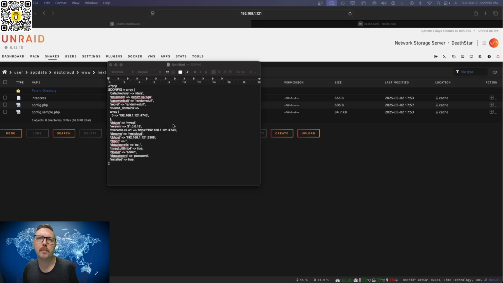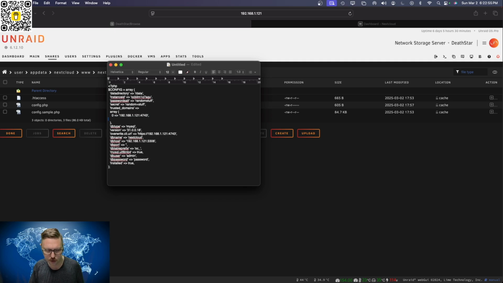Okay, so here's an example of what my file looks like, but I've obviously changed a few things. So what we need to do is add in our trusted domain here. So what we can do is we can just copy this. Actually, let's copy the whole line. Copy, enter, paste, and we're just going to change this to nextcloud.familyio.ca. So you can go ahead and save that and get that into your config file.